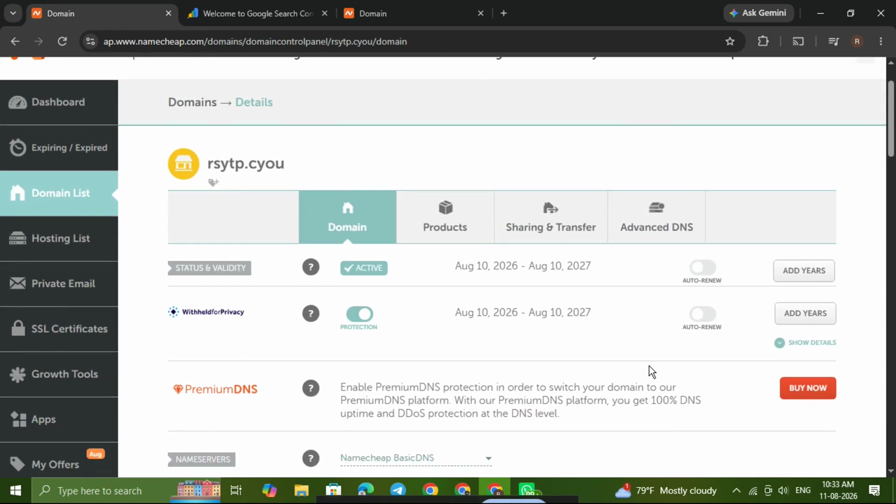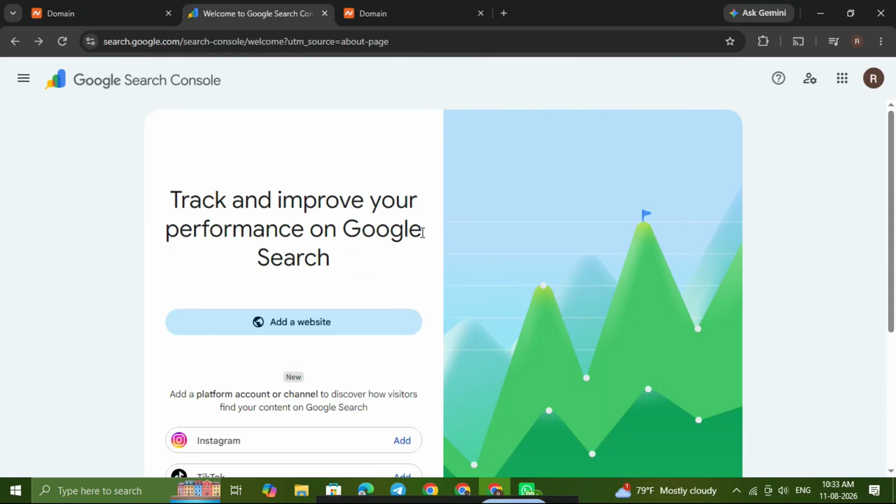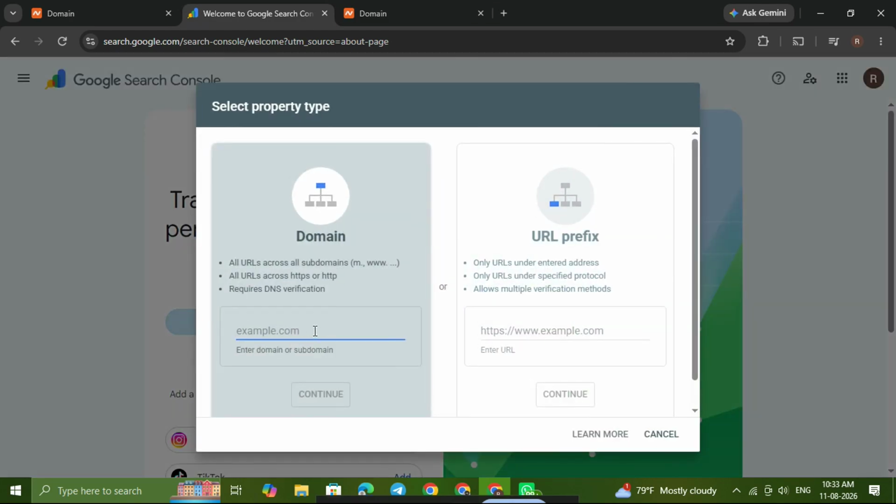Now open Google Search Console in a new tab. If this is your first time using it, you'll need to add a new website property. Click Add a Website and then select Domain as the property type. This is important because the domain option covers the full domain, including all subdomains and protocols. After that, enter your domain name exactly as it appears in Namecheap, then click Continue.